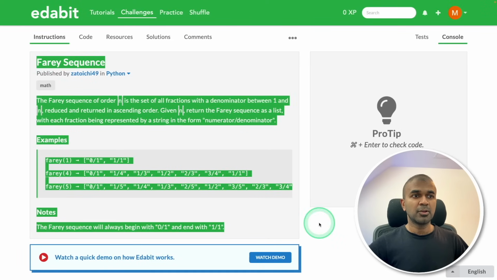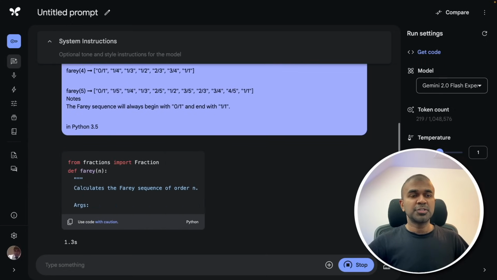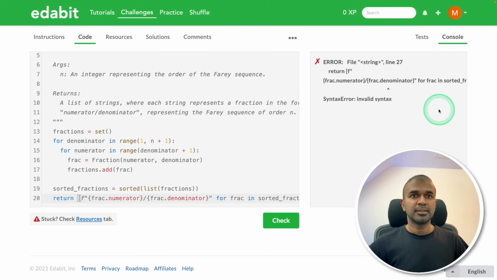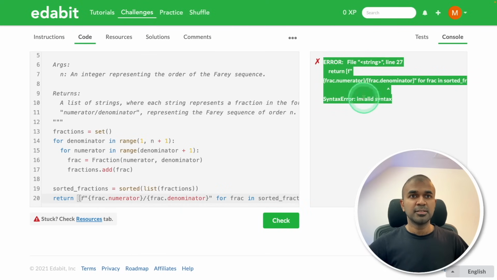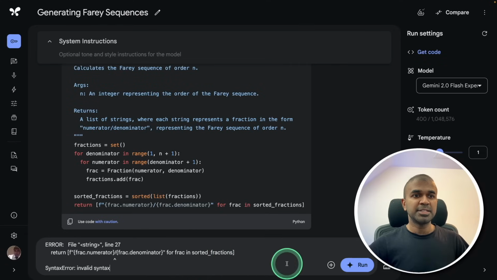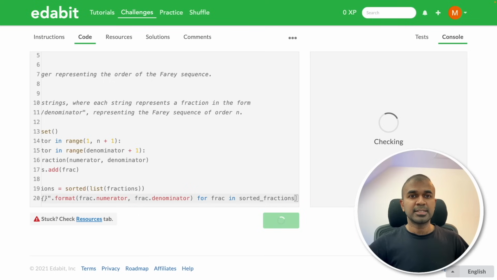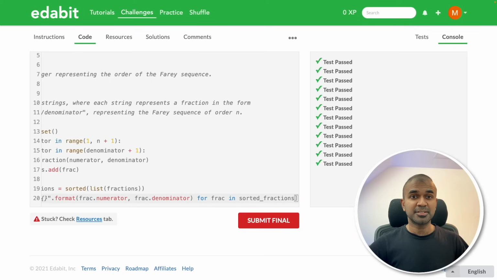One more Python expert level challenge. Farey sequence. Copying the instruction and asking the model to generate the Farey sequence. Copying the code and testing it here. That is a fail. It's a syntax error. So probably the Python version is different. So copying the error message, and let me see if it's able to identify the error. Yeah, got the new code. Copying it and testing it here. That is a pass. That is really good.